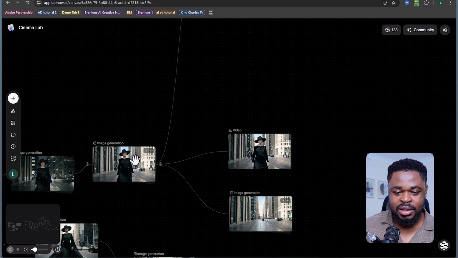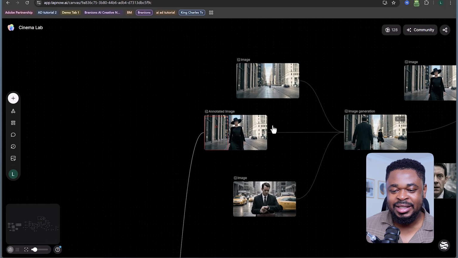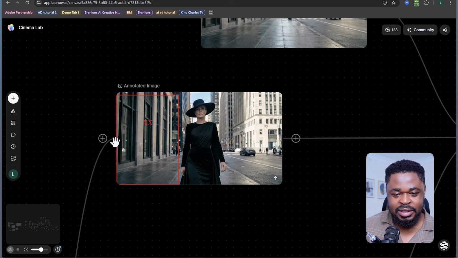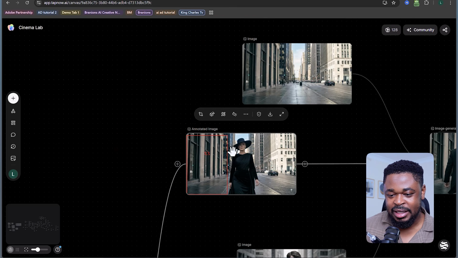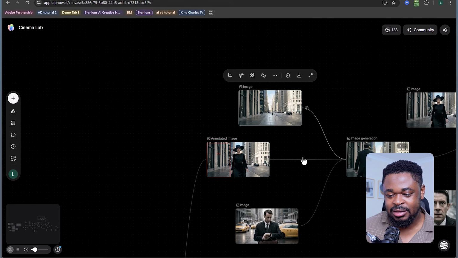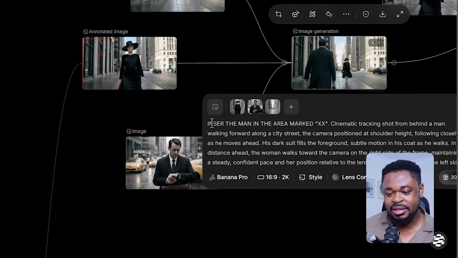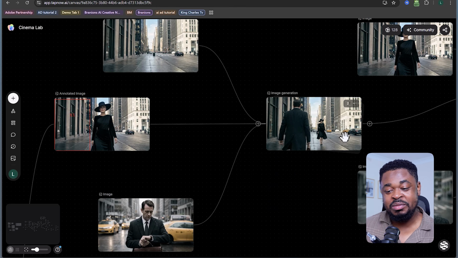Here's what I did. Here, I used this image here. You can see it's linked here. I annotated it. So why did I annotate it? Because I wanted the man to walk in the exact position as I've envisioned. So here you can see that I marked here XX, and then I used this annotation. I uploaded the scene and then uploaded this man's image and entered this prompt here that says insert the man in the area marked XX, cinematic tracking shot from behind, and I was able to get this image here.